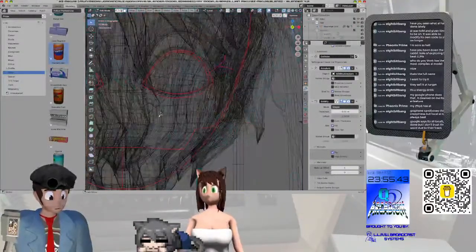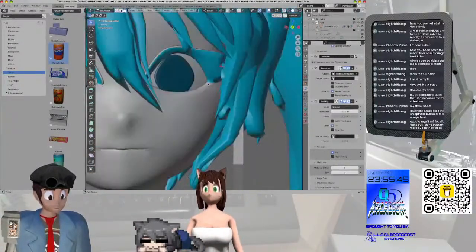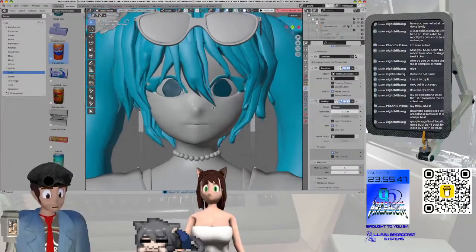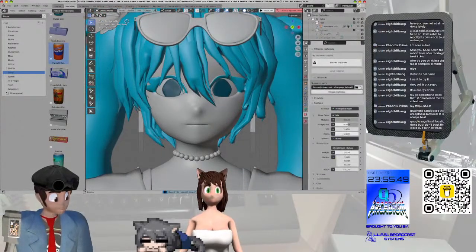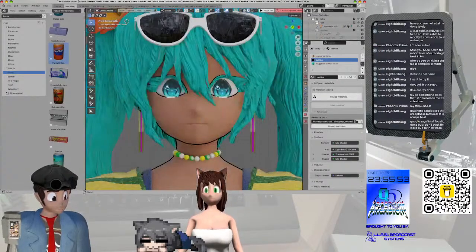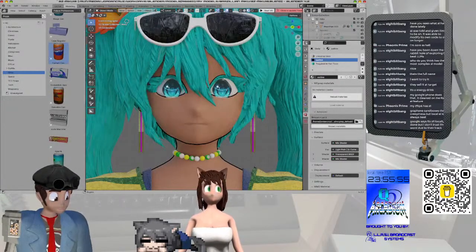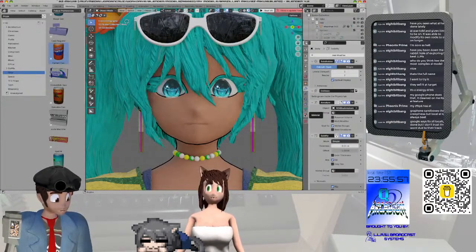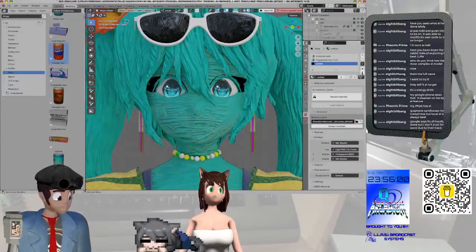But I think I may have to separate her. Well, shouldn't have to. That is pretty good. I still have to give her some other things. Wow. That's not right. Why is that doing that? Oh, I know why. I have to put outline at the very bottom.